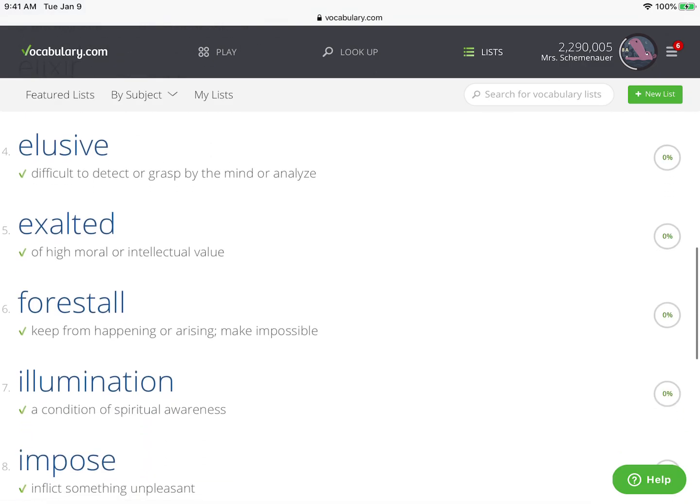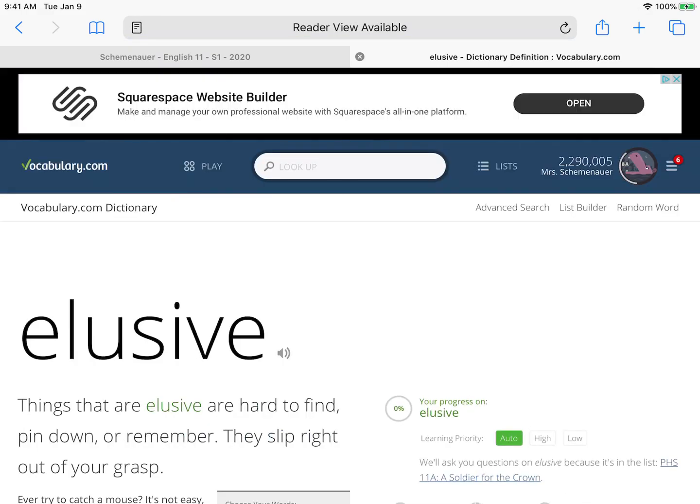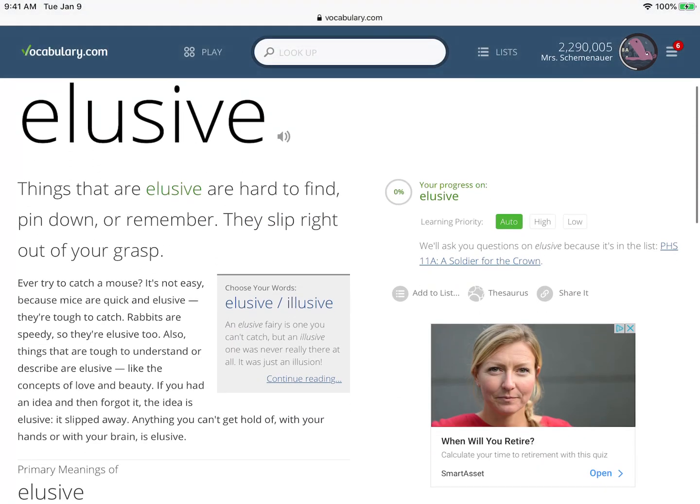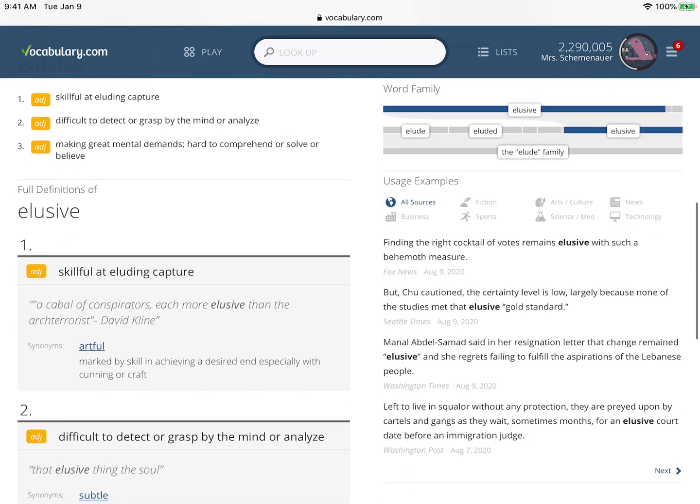Elusive, difficult to detect or to grasp by your mind. Click on the word elusive. It's going to tell you things that are elusive are hard to find. It's hard to pin down. They're hard to remember. They just slip right out of your mind. If you've ever met someone and you're like, oh, I know you. I know your face. I can't remember your name. Your name is so elusive to me. It just slipped my mind. That's sometimes what I think of for elusive.